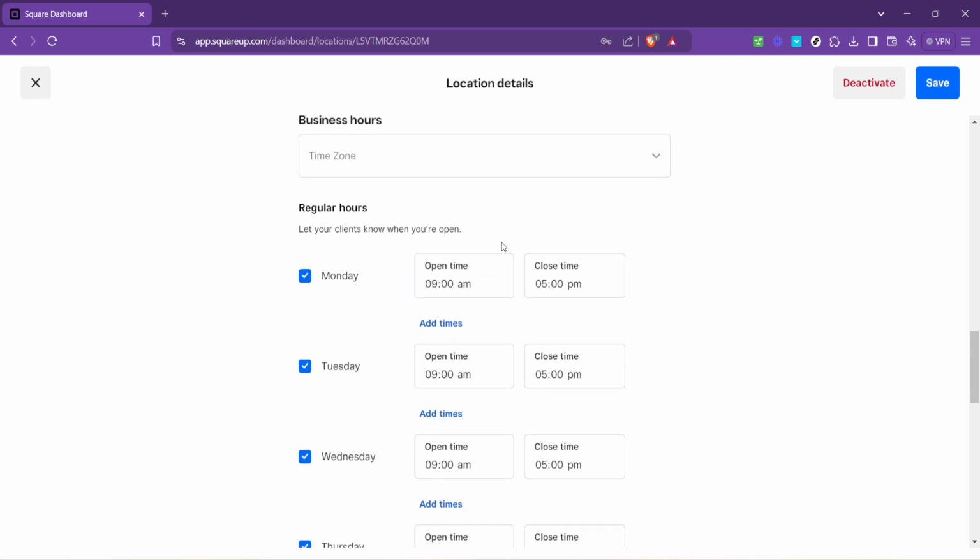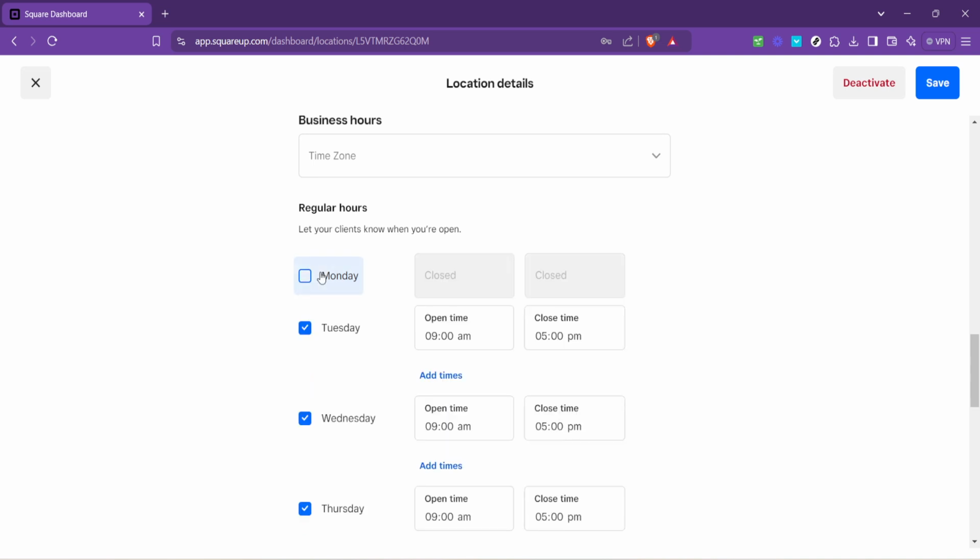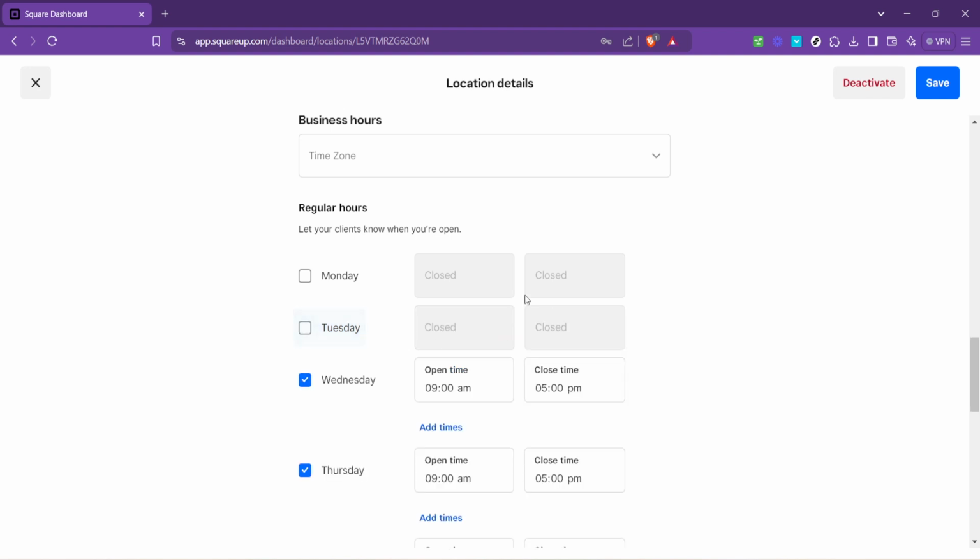Square provides a simple interface where you can check or uncheck days to indicate your operation days, and specify the opening and closing times for each. It's all about flexibility, enabling you to customize your schedule to fit the unique needs of your business. Be it a standard 9 to 5, weekends only, or something more tailored, Square accommodates your preference.